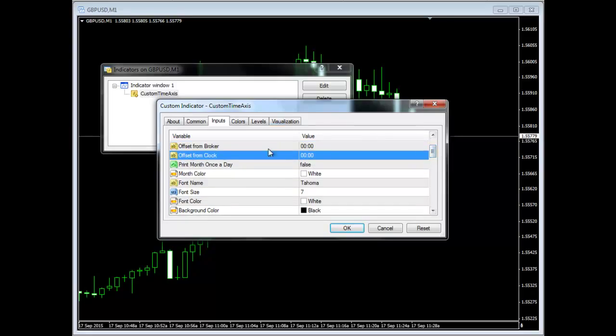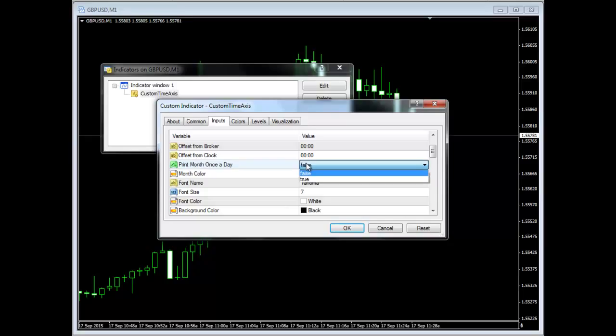Okay, so let's move ahead. Print month once a day. Why would we want to do this? Well, if you look down below, again, I started off with a look which emulates the native time axis. And as you can see, it shows the month every single time the time plots. Well, that gets kind of gaudy, overwhelming. You'd have a lot more information there than you need. If you just want to see the bare minimum, you don't need to see the month printing every single time, right? So this allows you to back that off.